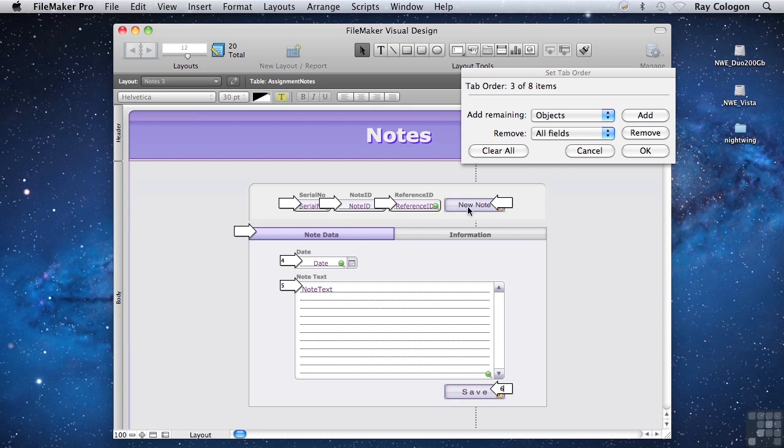However, I'm going to leave the New Note button out of the tab order because that's a function that I would want the user to think carefully about, since in the solution I want to build, notes might be sometimes edited or reviewed here, but wouldn't normally be added from this layout.